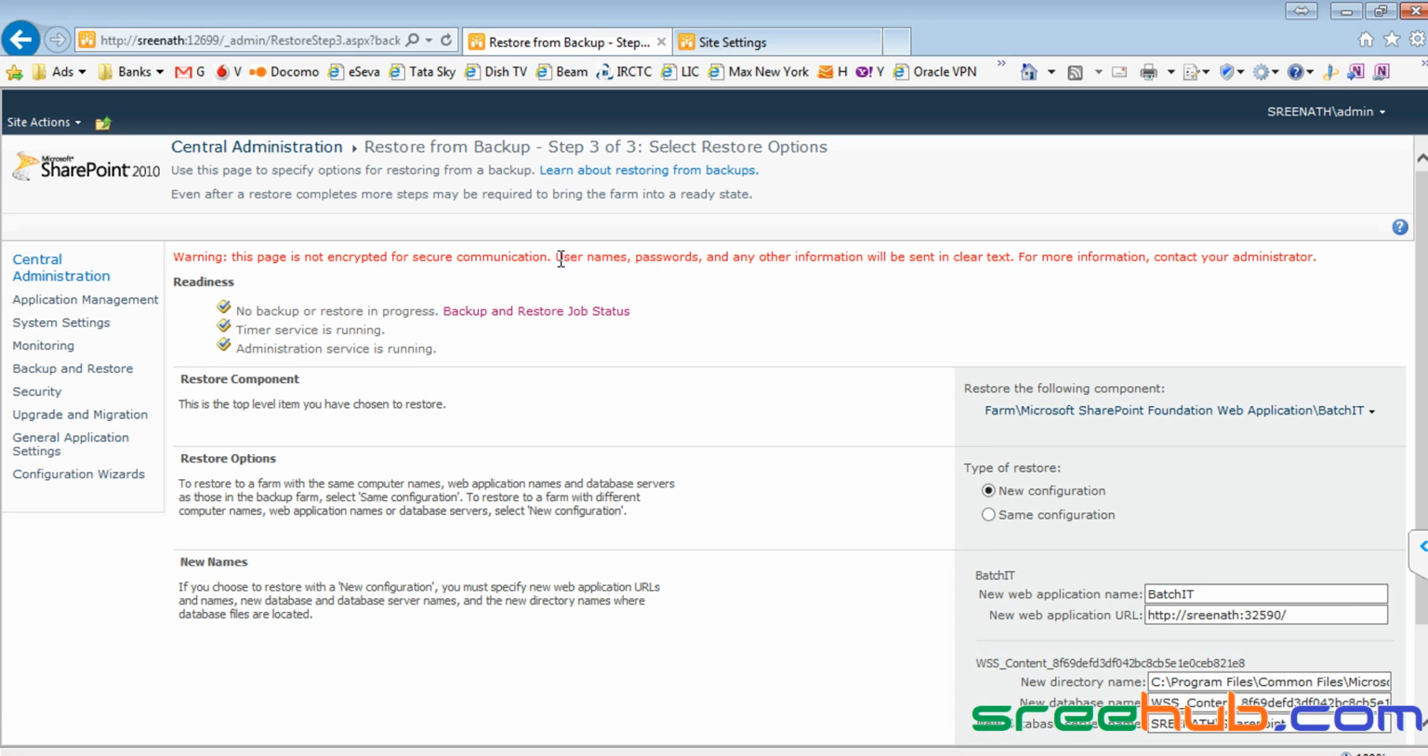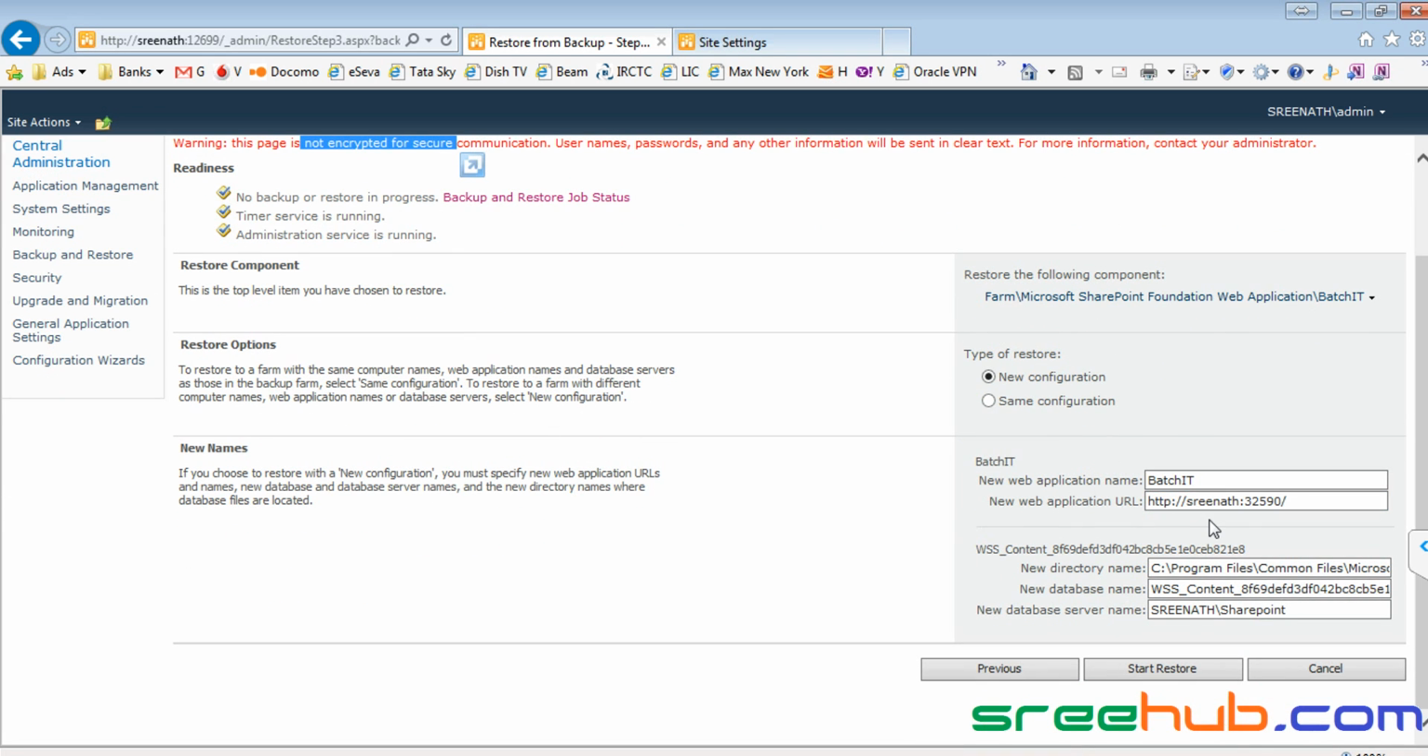Usernames and passwords are not encrypted, but it doesn't matter at all anyways, because once you take a backup of your SharePoint server.